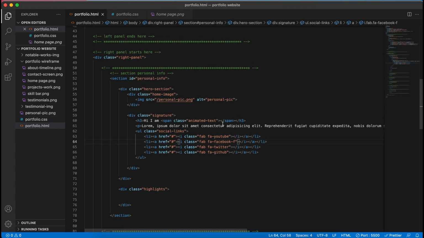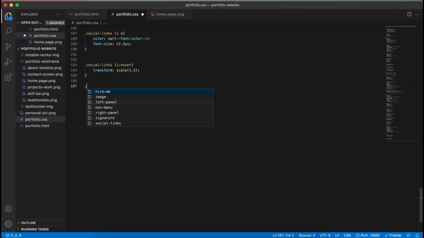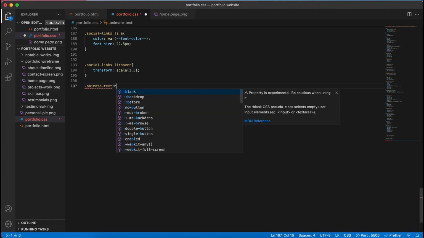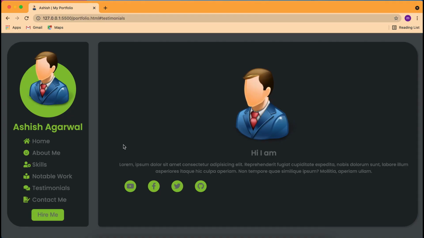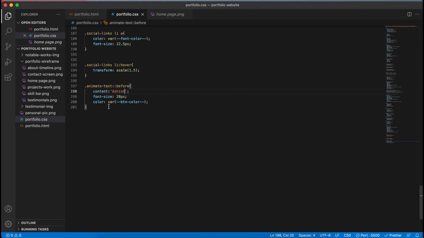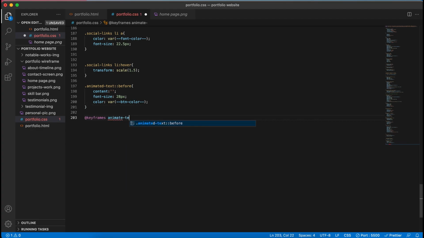Next, we will target the animated text. For that, we will define properties for the animated text pseudo class called before. We'll apply a content of none and a font size of 28 pixel, color similar to button color. We will be setting this content using animations, but let's try to apply a static content and have a look into the browser. Let's define the animation now.